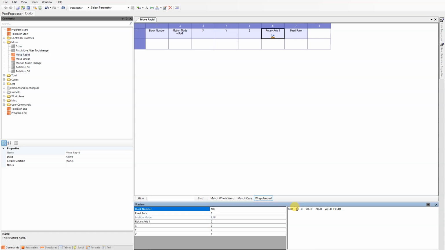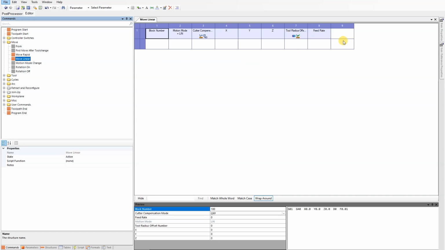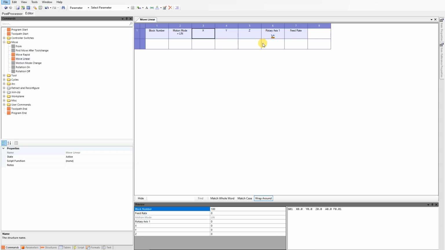So now we see here the code how it looks for the rapid move. The same we do in the linear move. So I'll copy this, go to linear move, and fill it in. I don't need the cutter compensation. And there is also no cutter compensation. Okay, so here is how the code looks.